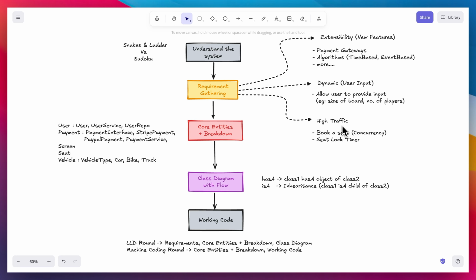The third is high traffic, or you can say concurrency. Assume that you have a website which allows the user to book a ticket. Now there is one movie going on and it has only one seat available, and two users are simultaneously trying to book the seat. Obviously only one of them should get it, isn't it? That is the time when you have to deal with concurrency. So all the requirements related to concurrency will go under this category.